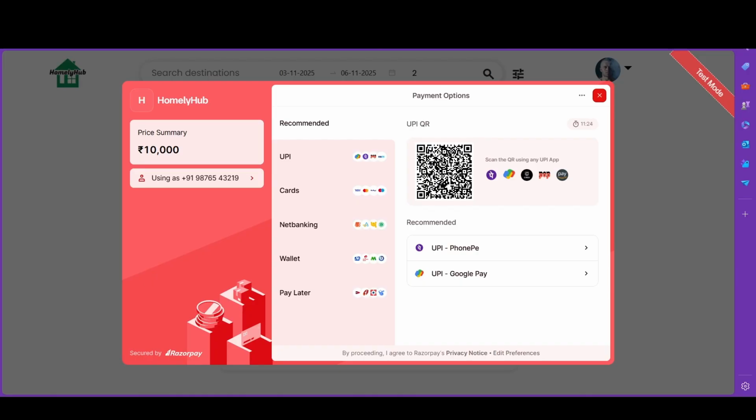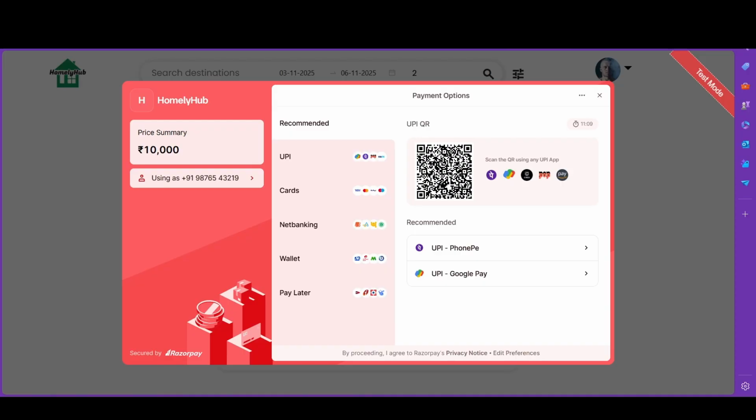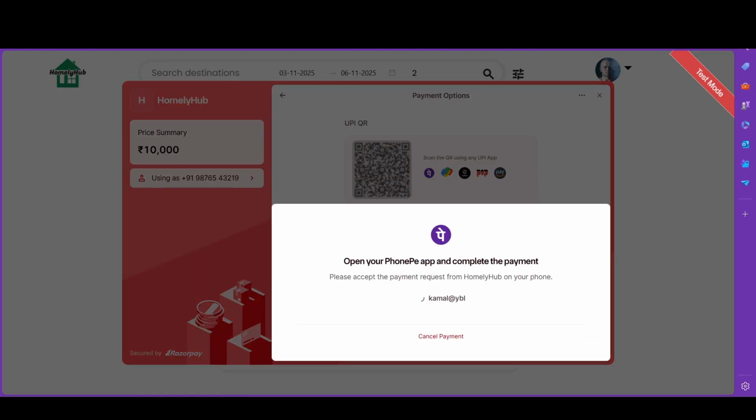And then we close this. And when we want to move back on the payments page, it gives us an option to continue this payment or exit. If we choose to continue, we can put in the UPI ID, suppose, and verify and pay. And there is a cancel payment option.